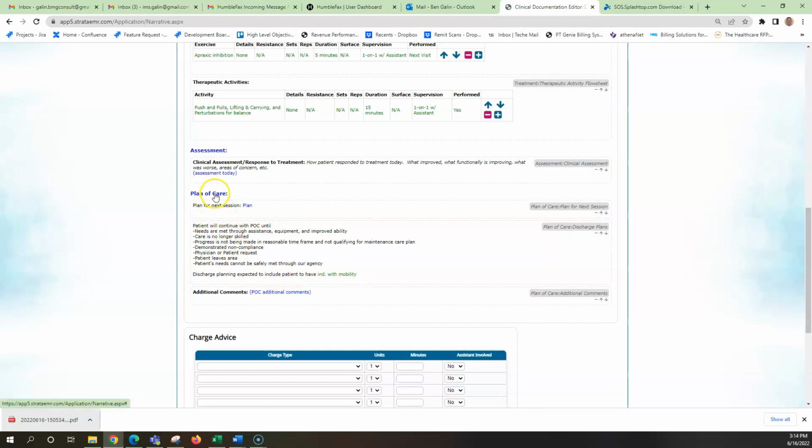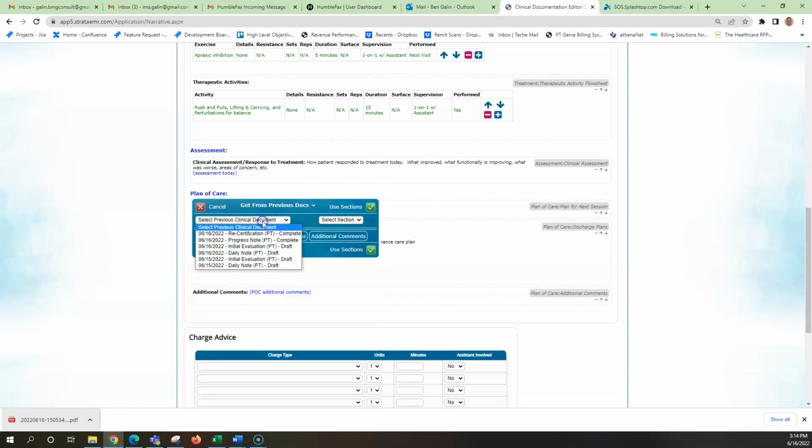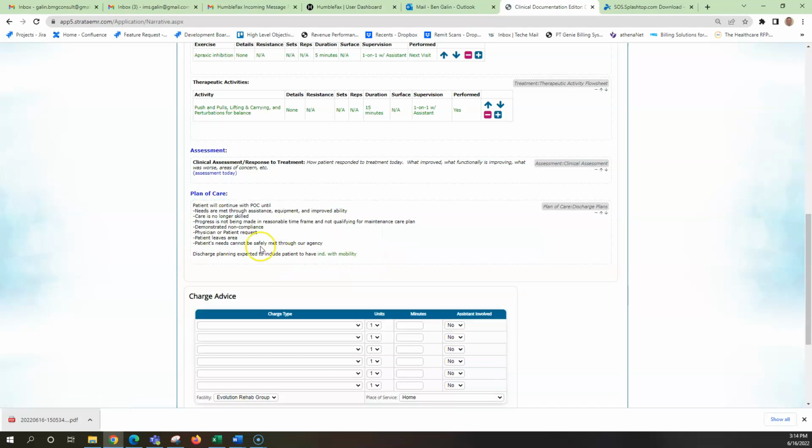So plan of care, I want to choose my response, get from previous documents, select a previous document, whichever one I want it to come in from, let's say from the recert. And what do you want to pull in? I only want to pull in the discharge plans, use selections. And here it is, discharge plans come in. So that's how you bring in stuff from there. But if you notice, I turned other stuff off, so that got pulled out. So not something you really ever need to do all that much.